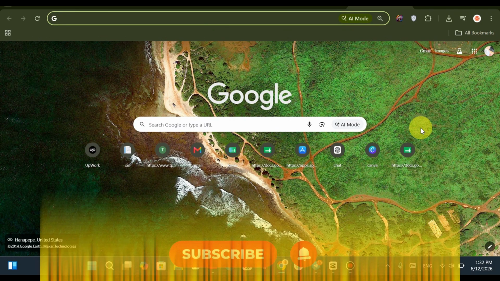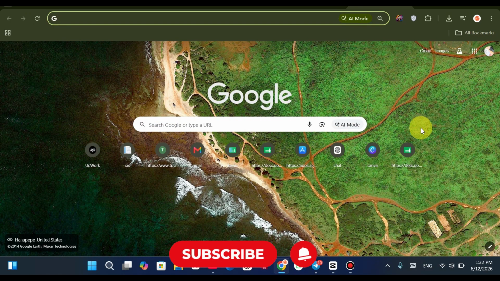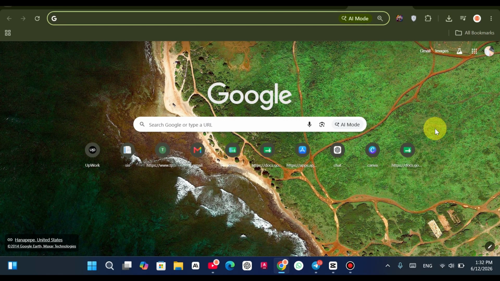In today's video, I'm going to show you how to enable or disable hardware acceleration in Google Chrome step by step. Hardware acceleration allows Chrome to use your computer's graphics hardware to improve performance, but in some cases, turning it off can help fix display or browser issues. So let's get started. First, open Google Chrome on your computer.